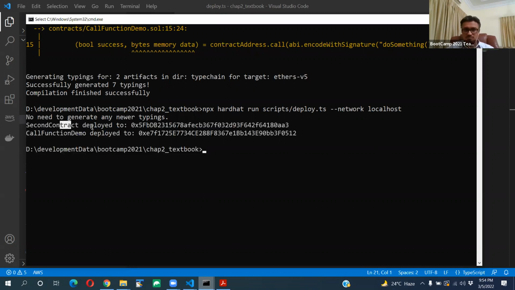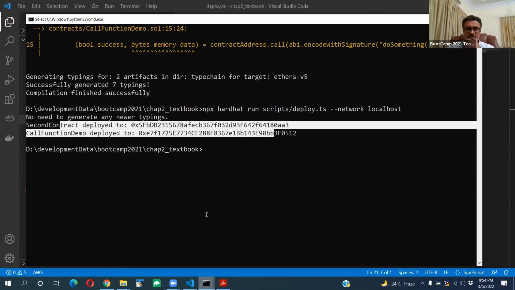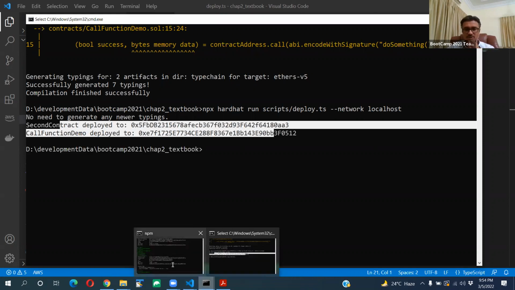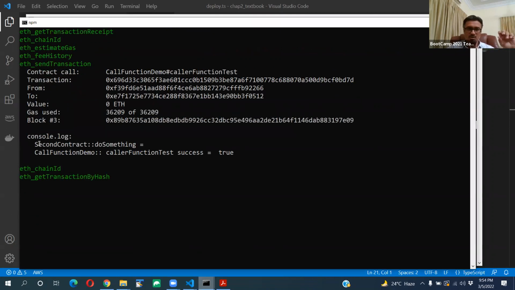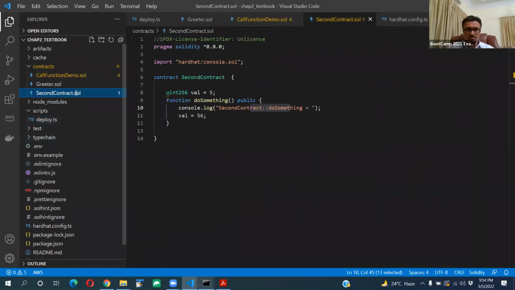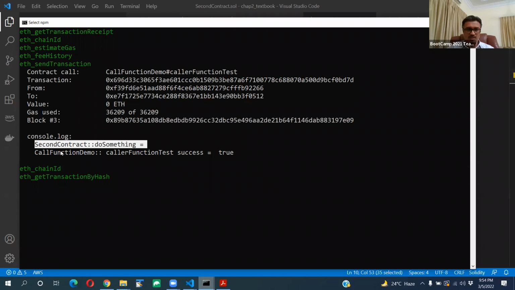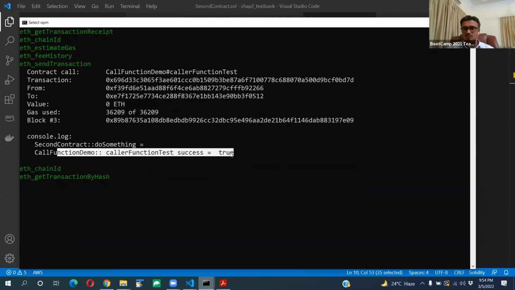Okay, so we have not seen any error at this moment, but on the way where we started the node, we can see the logs. Second contract demo, which is this one. So I'll show you some values over there as well. And the call function caller success equals true.